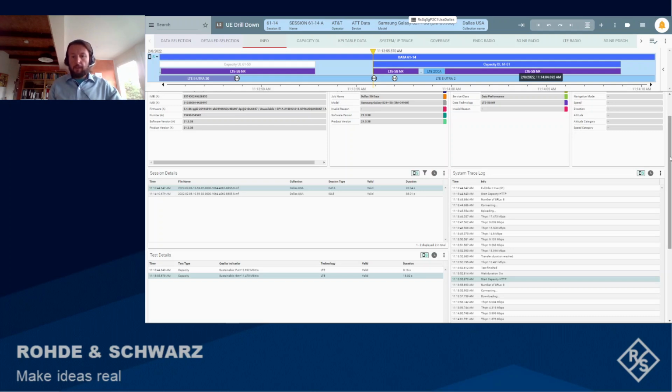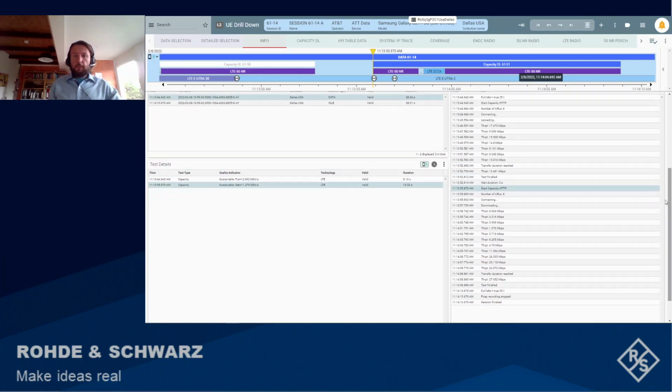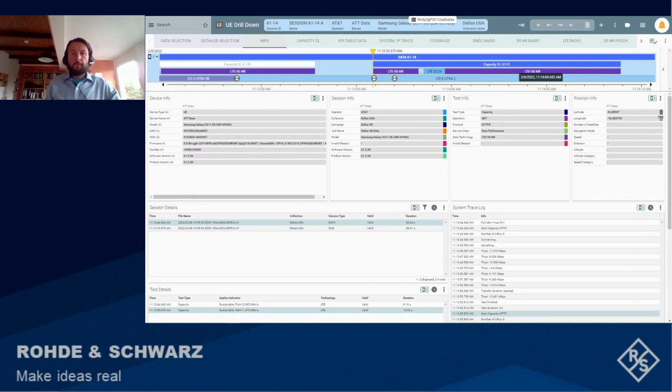So in the info tab, there's not much for me to see. I can see that the capacity downlink test was successful. I can see that especially at the beginning, the throughput is quite low considering the technology we have in place, and at the end it seems to be ramping up a bit. But we will look closer at it in the further steps.